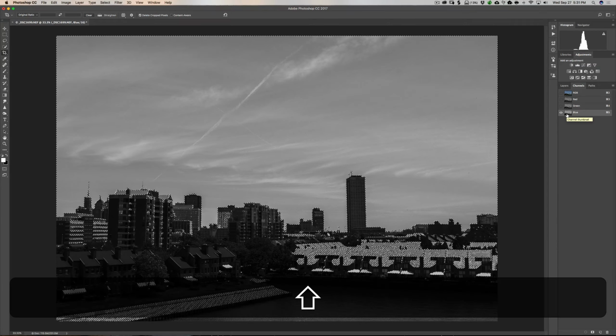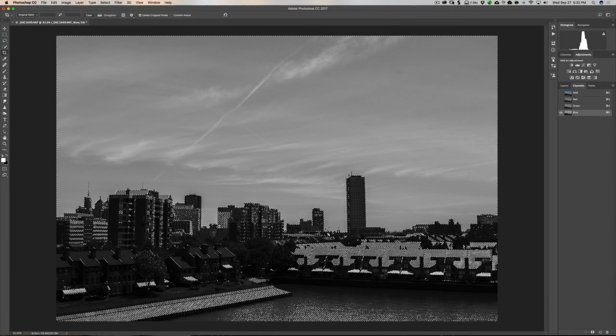So I'm going to hold the Shift and Command key, and again, if you have a PC, that's Shift and Control, and I'll click again. And you can see now it's starting to select some of the water down here at the bottom. I'm going to say this is a good selection. So I have this selection.